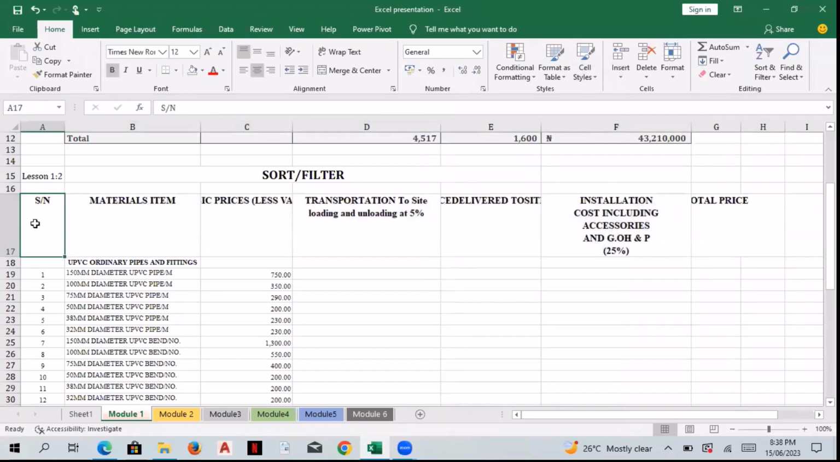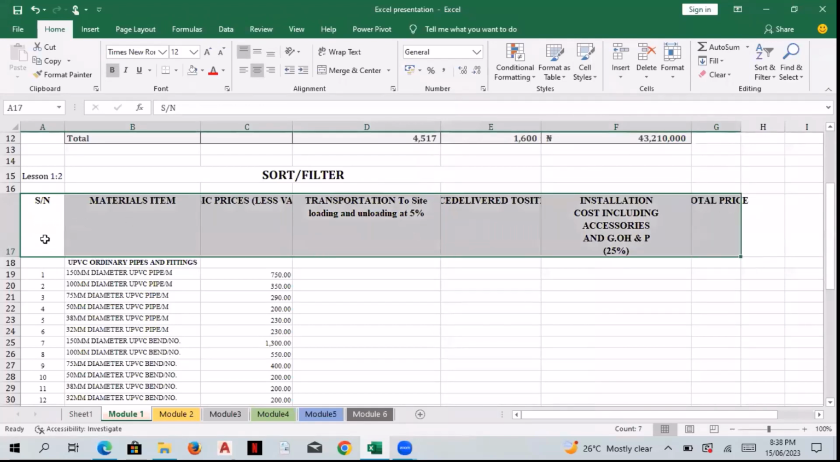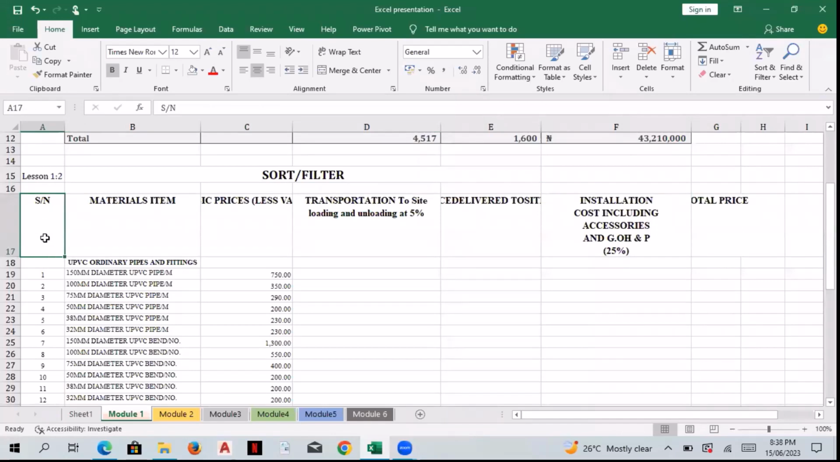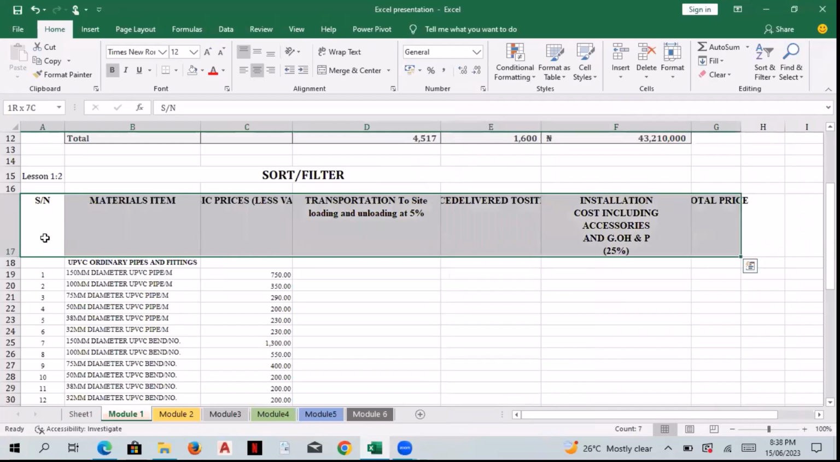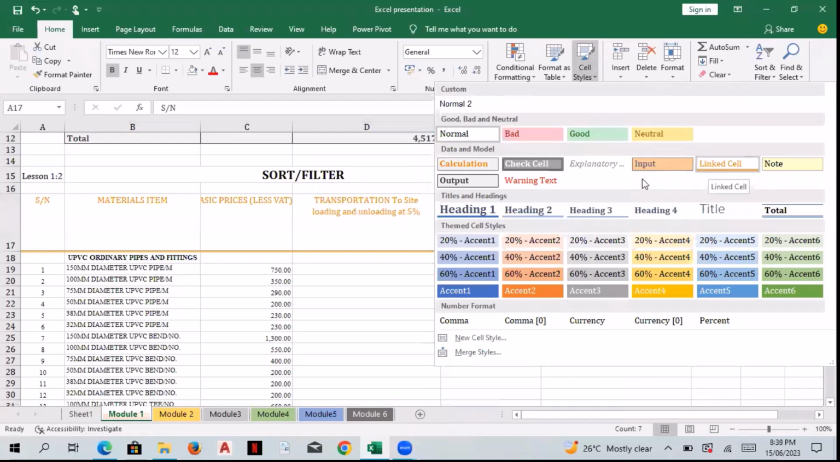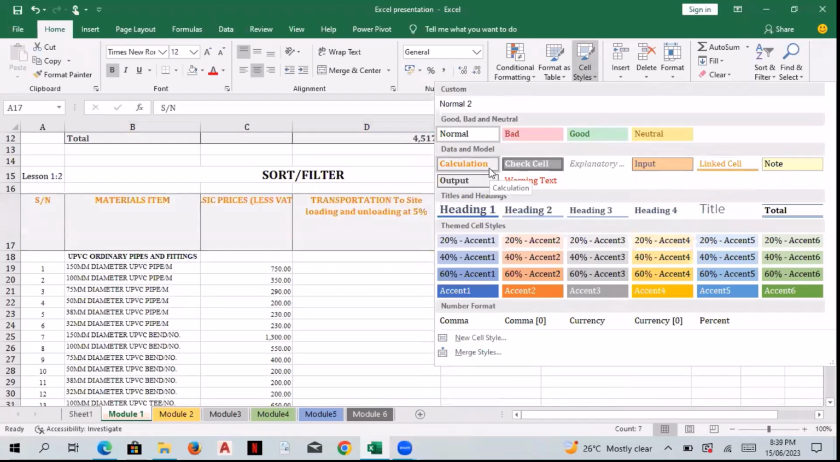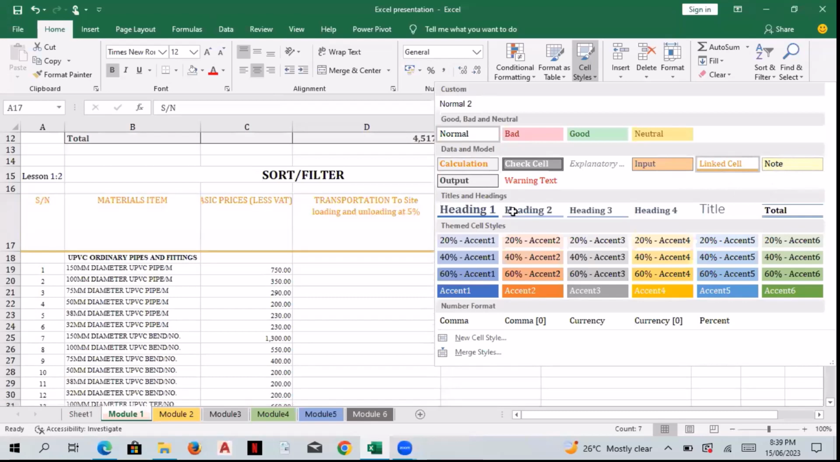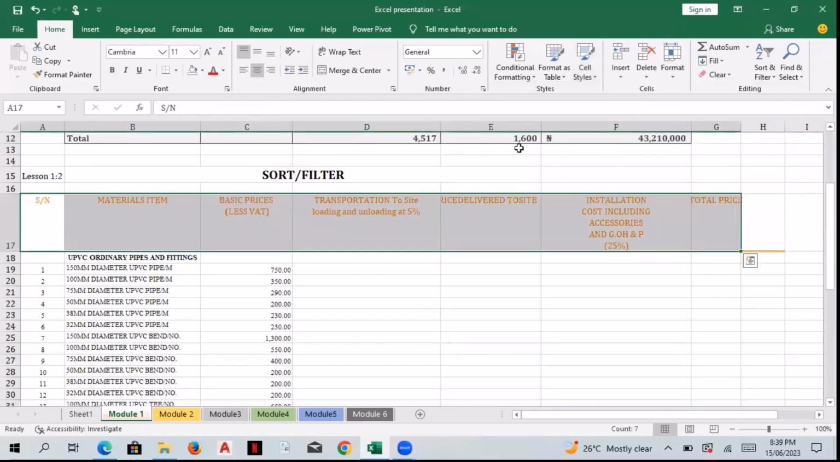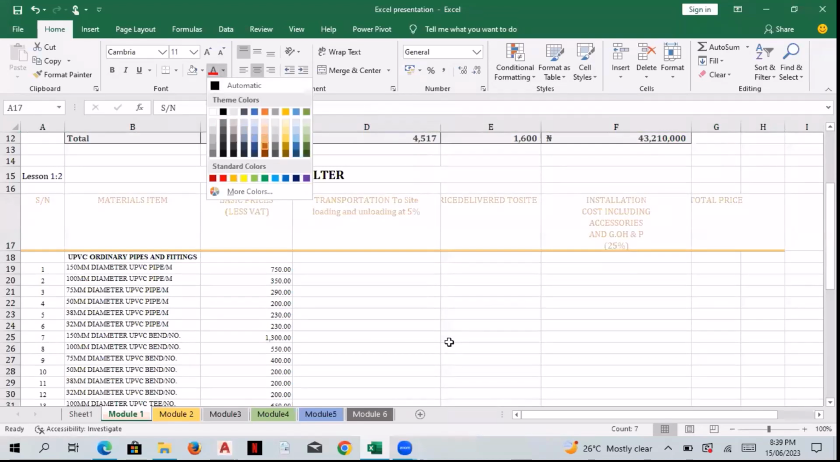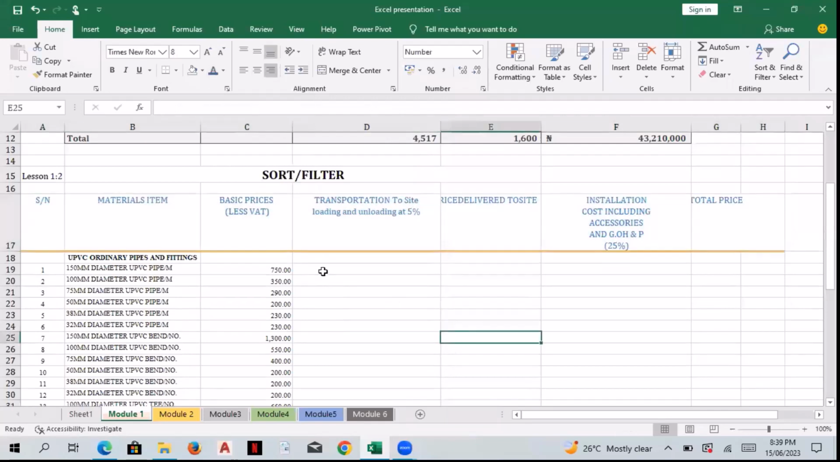Another way of highlighting cells, instead of pressing and holding your mouse and then dragging, you can just click on the first cell you want, hold your shift key and then move with your arrow key. By holding the shift key and moving, you can select multiple cells. By selecting multiple cells, I want to use a different style for it. Let me use this style. After using it, I want to change the font color. I can also do that with this.